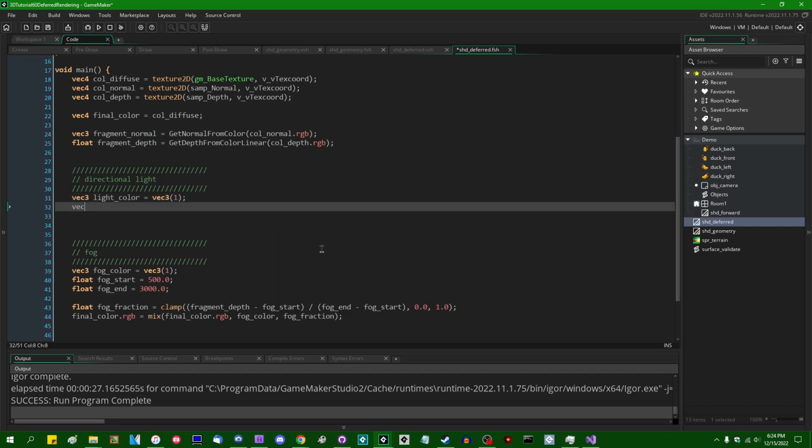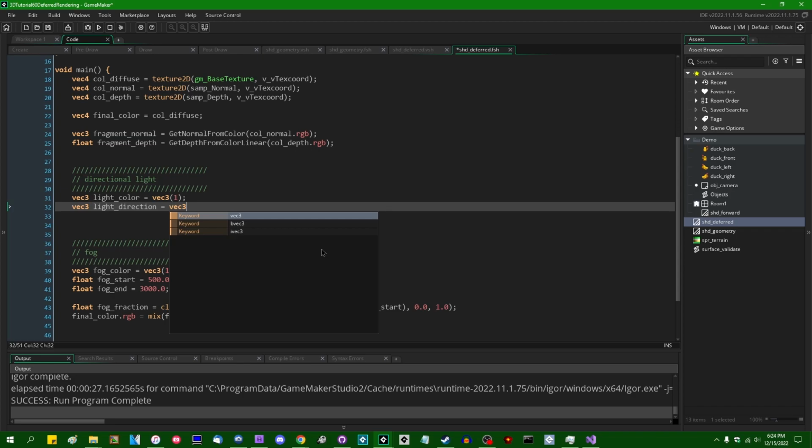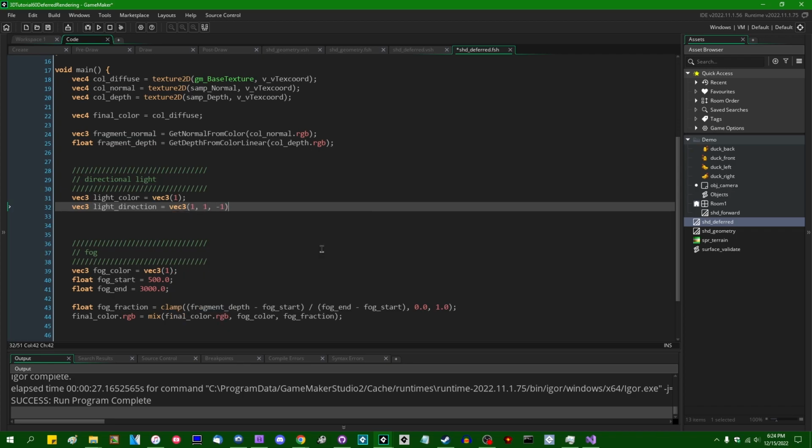Let's also say the vec3 light direction is going to be, I like to use a vector3 that's something in the realm of 1, 1, and -1 for testing lights. This is going to be a matter that's a little bit complicated. I'll show how this is going to differ a little bit from forward rendering lights in due time.